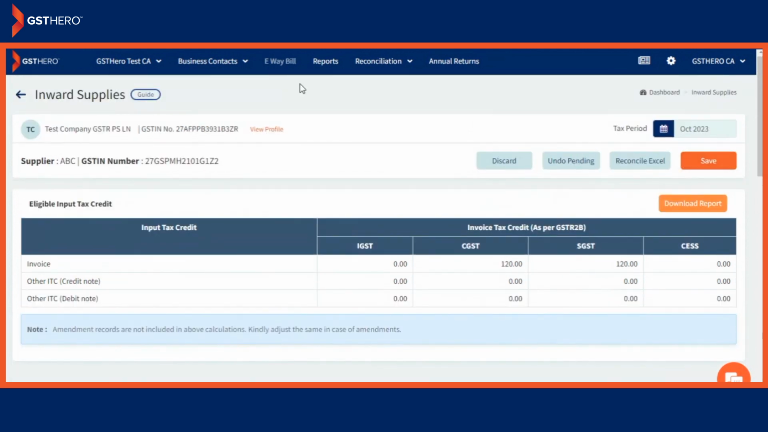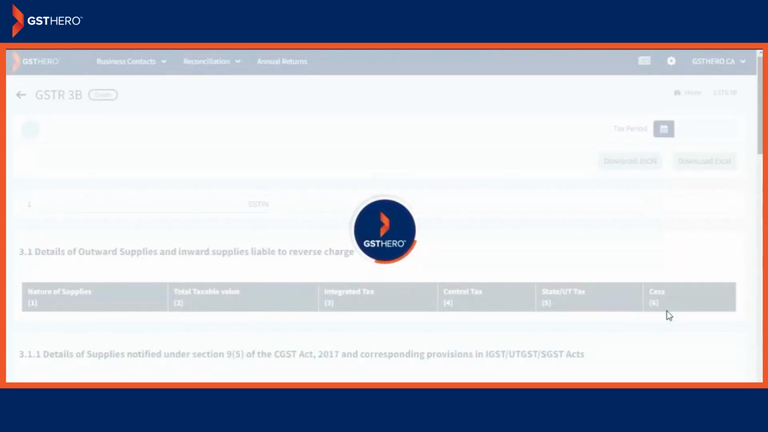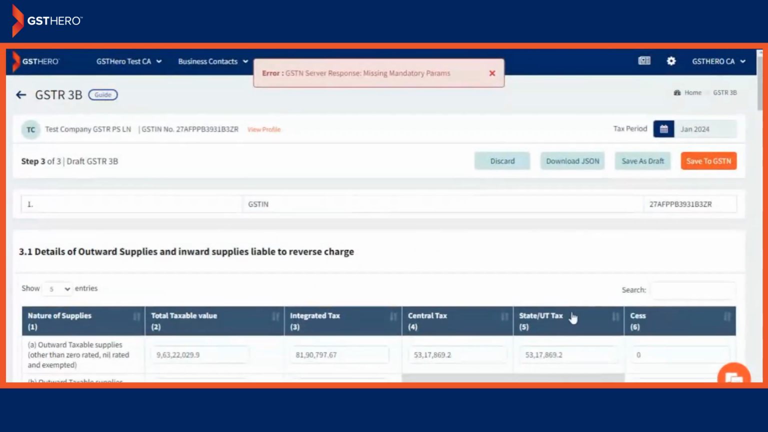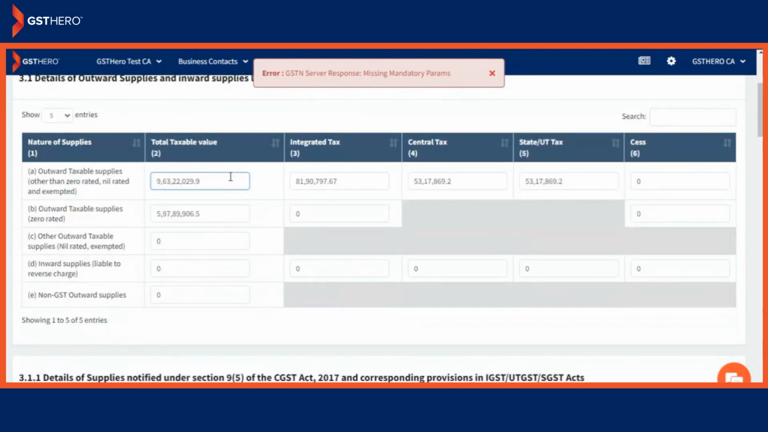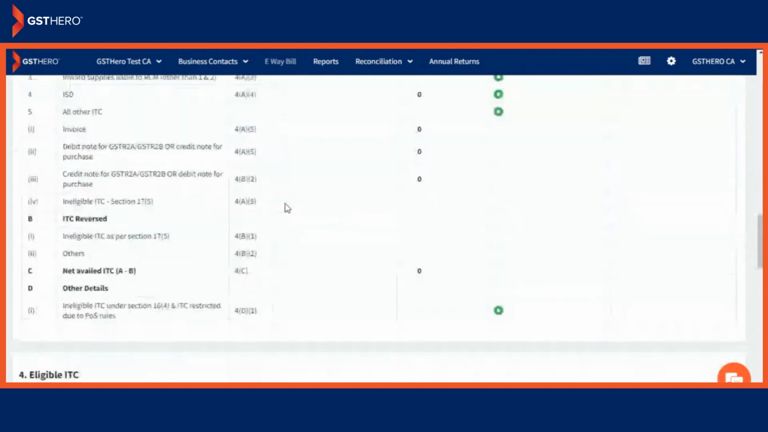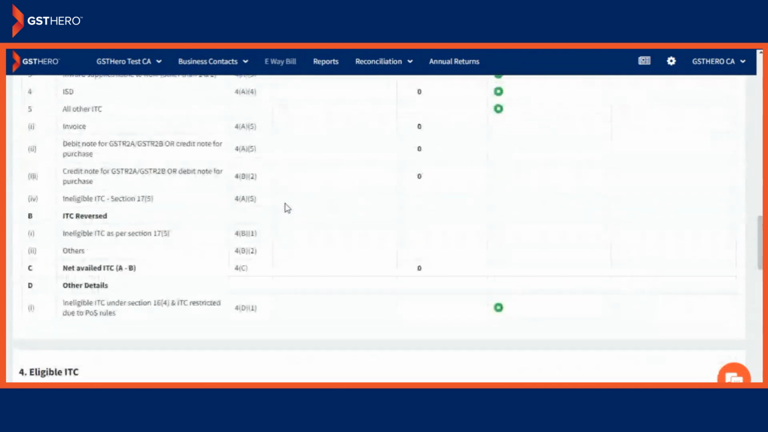Once done, you can save it also. Yeah. So once again, once the purchase data and sales data is uploaded, your 3B would also get auto-filled. Okay. But there is a very big, huge difference. And this is a normal thing. But you can edit every single column in your 3B from 3.1 till 4.2 or 5.2. Okay. Everything would be covered.